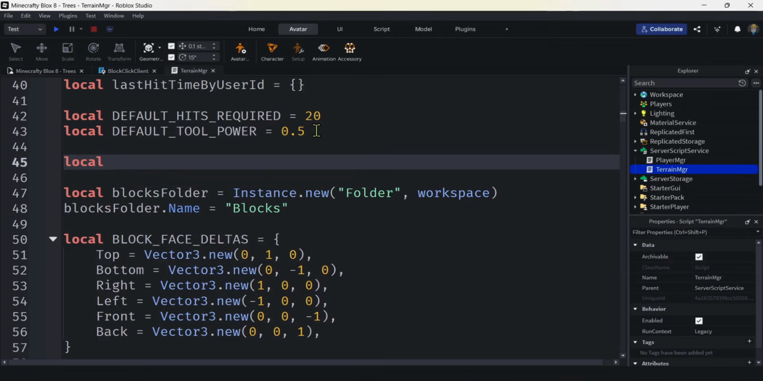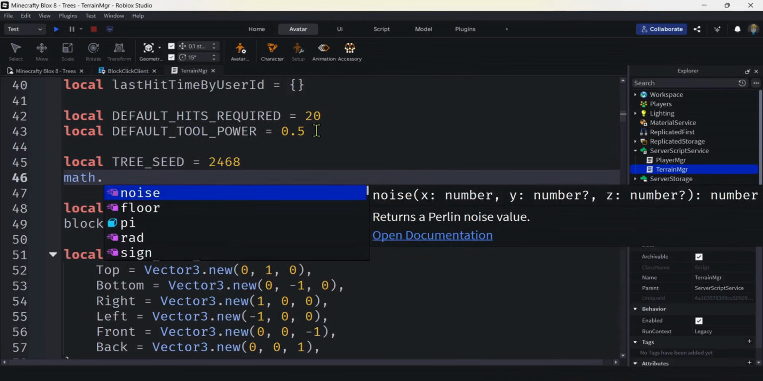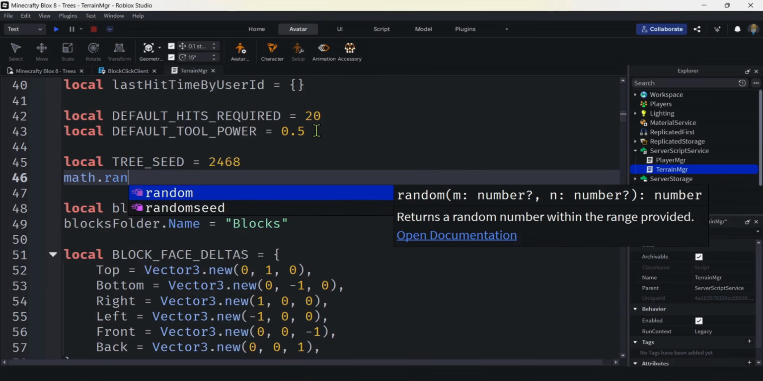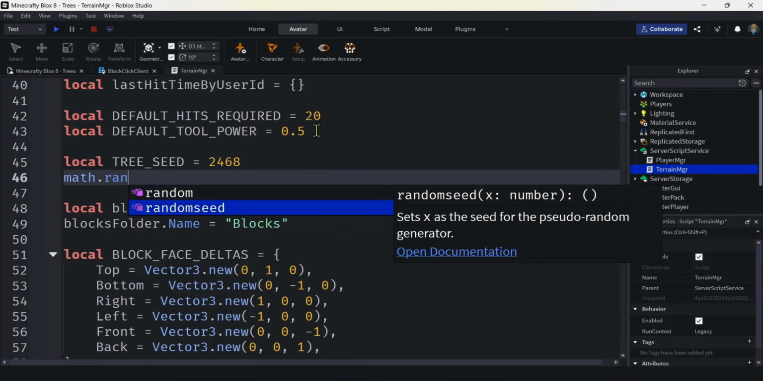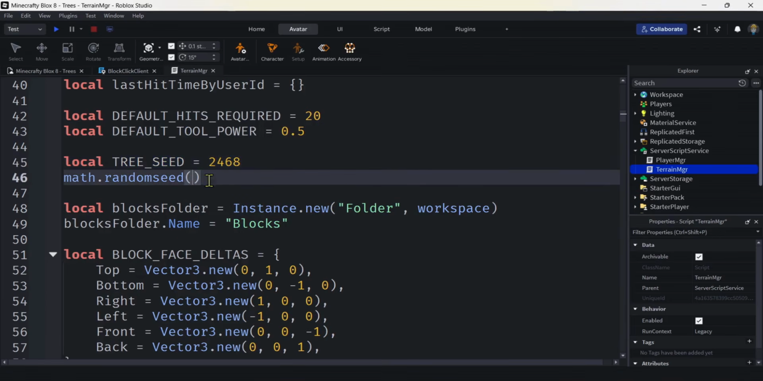The first one is going to be a constant for the tree seed for the random number generator. So I'll say tree seed, and I'll just make this like, I don't know, 2468. If you want different tree patterns, just change the tree seed, play around with it. And now I'm not going to use the Roblox random number generator because we're using the Perlin noise. So I think I'm going to stay consistent and just use the math random number generator. And I will set the random seed and it's going to be the tree seed.